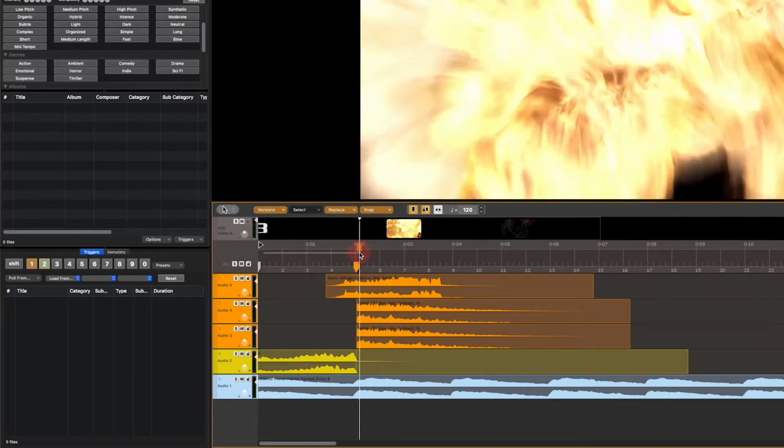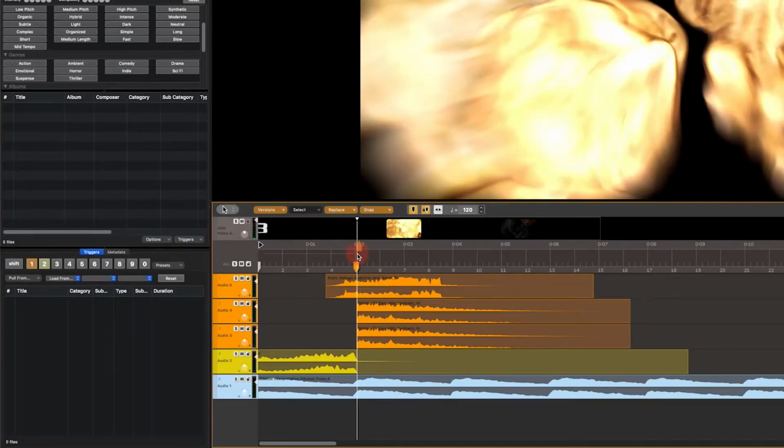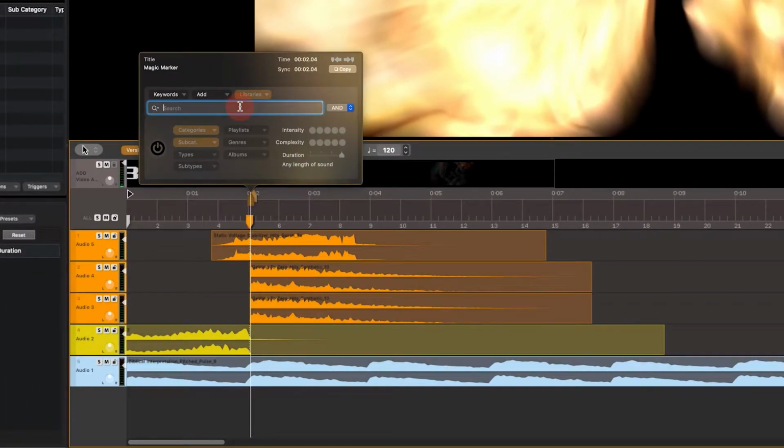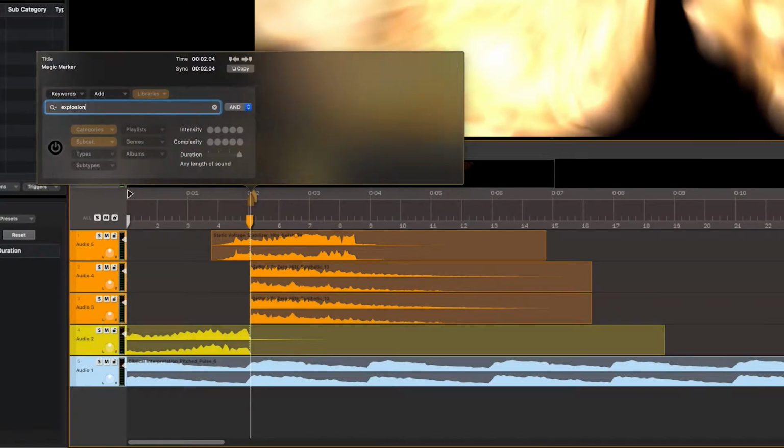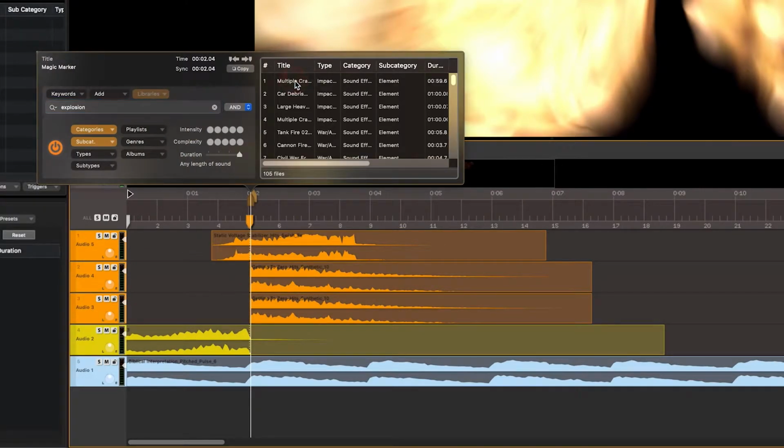If you want to find a specific sound to put in, like an explosion for example, type Option G and the magic marker window will pop up. Here you can search. Let's search explosion. This brings up about 60 different explosion sounds. We'll search through and find something we like. We can audition by pressing spacebar.